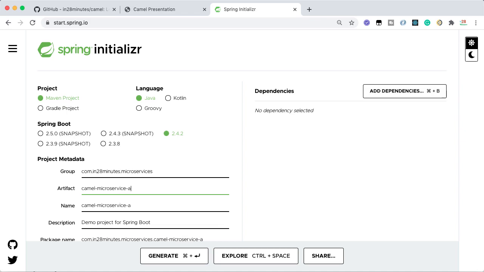We'll create a couple of microservices. We'll call them A and B. So com in 28 minutes microservices, camel microservice A. I'll call this demo project for Camel. And let's choose the dependencies.